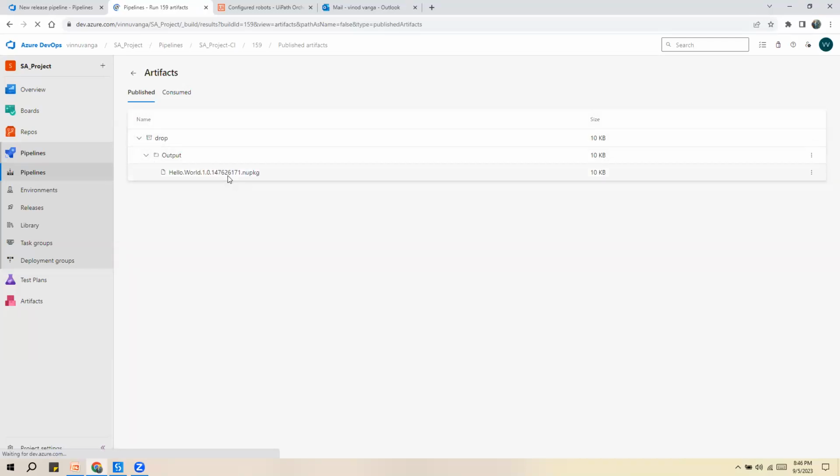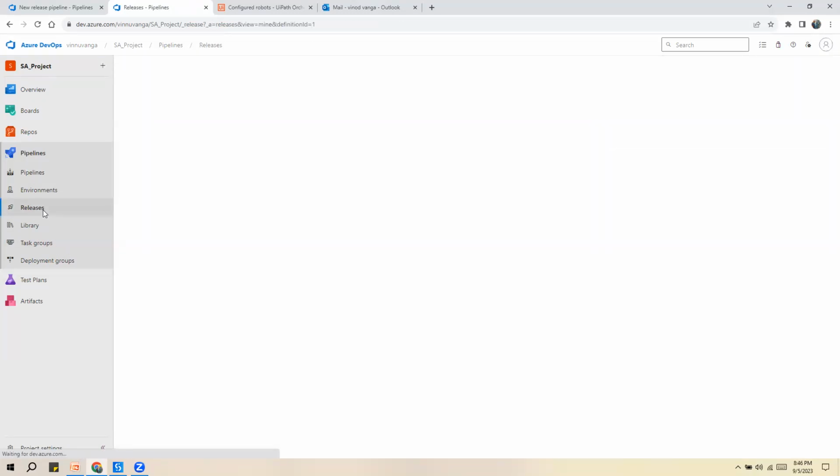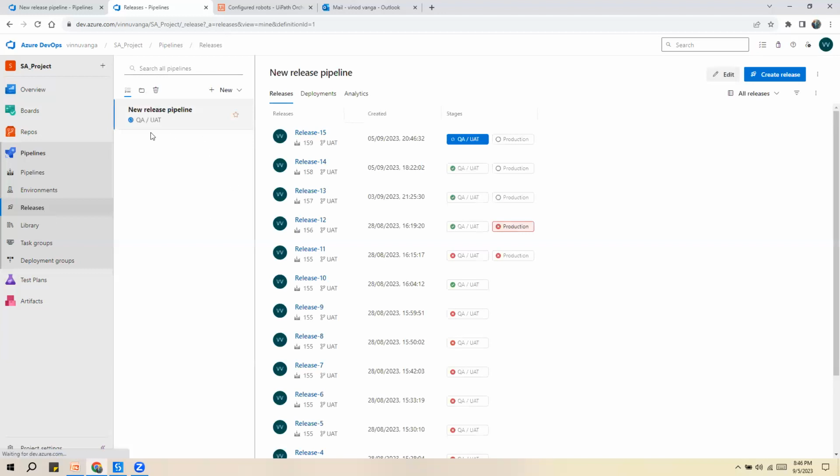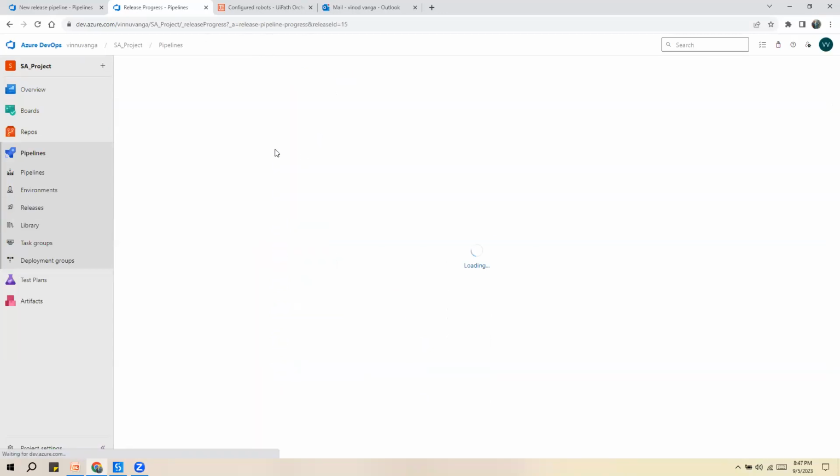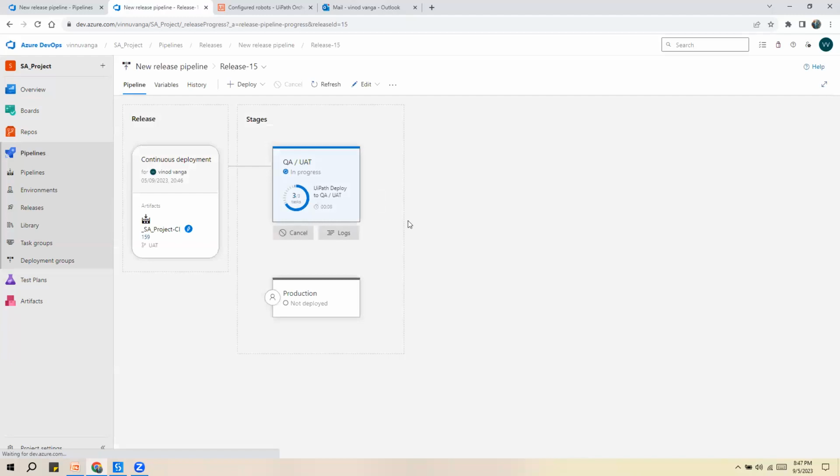So we'll see what is the version of this artifact. Okay, it's like 6171. Okay, let us see the releases. So release also should automatically get triggered. See, if you see here, release onto the QA environment. These are nothing but the environments, QA, UAT, and production. We have two environments. So I just opened to see the logs. Okay, it's now deploying onto the orchestrator instance, the QA or UAT orchestrator instance.